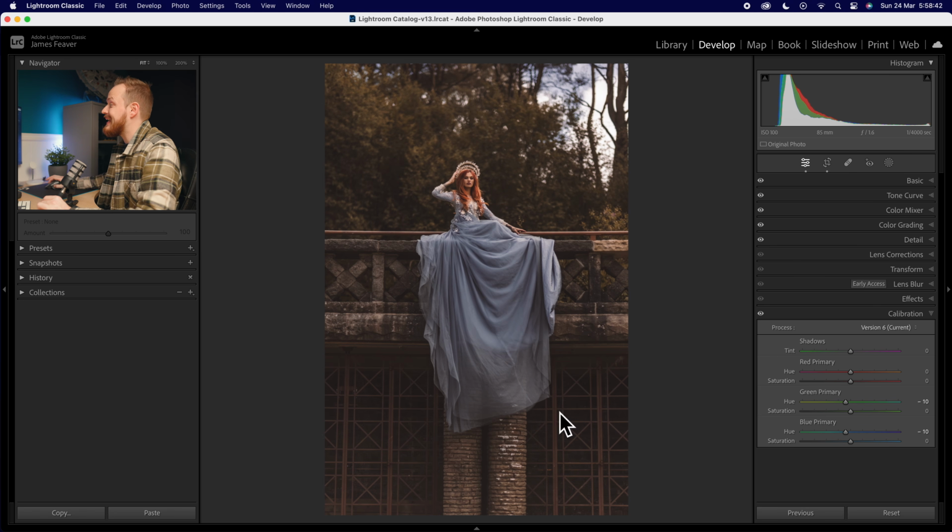And as you can see, I am really happy with this effect. But if you really want to make your photos stand out, there's 2 more effects that I would do.